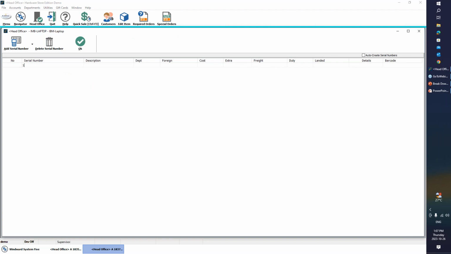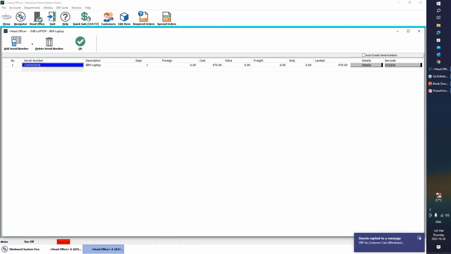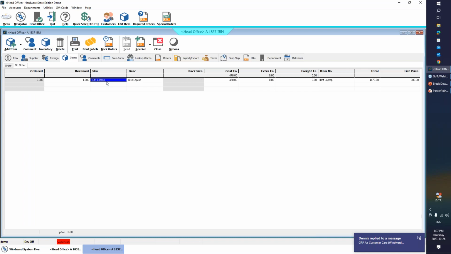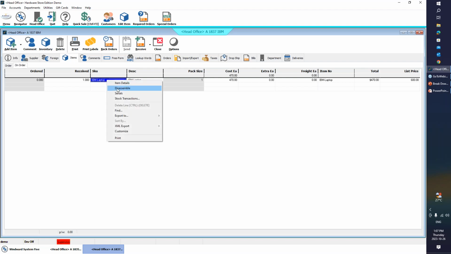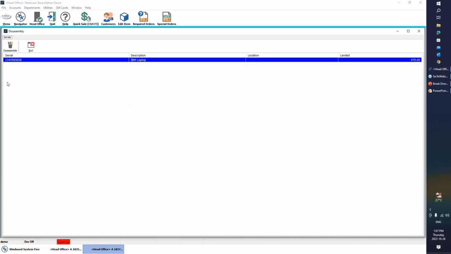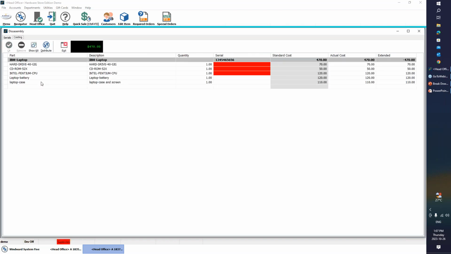This is the laptop number for this kit, and you have decided to disassemble this for spare parts. What we need to do is right-click on this Q, and then we have the option disassemble. Once you click on disassemble, you will be redirected to this page. You have the serial. You click on disassemble. That will show us all of the parts that are inside that kit.